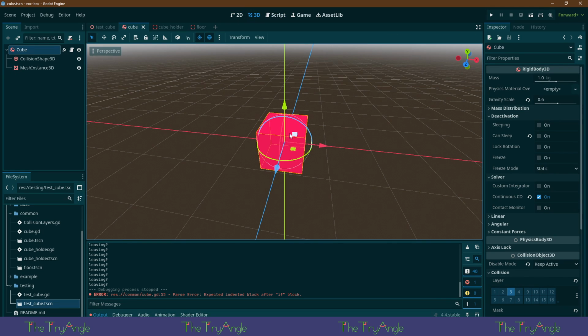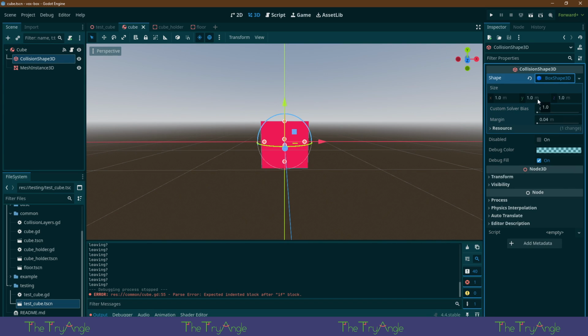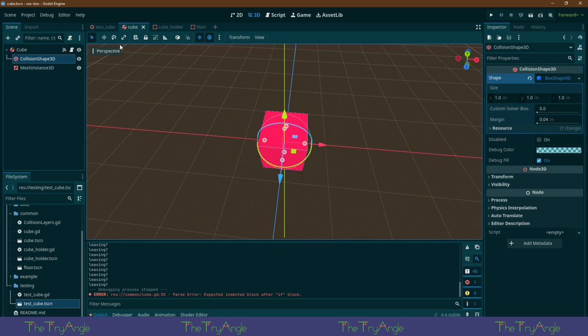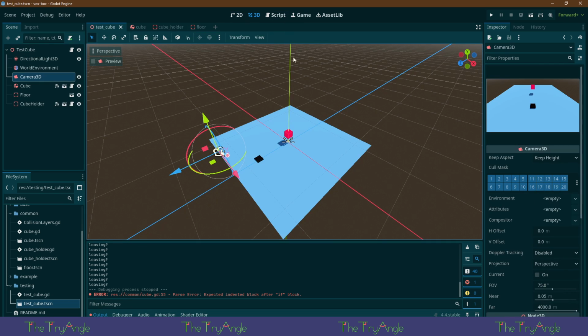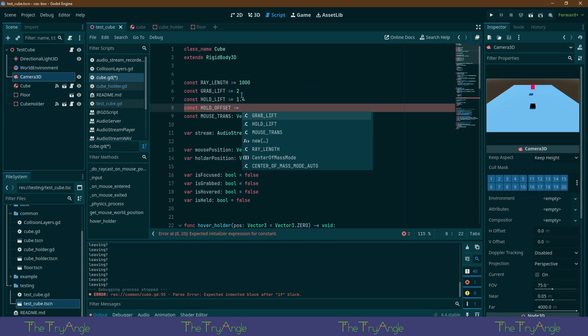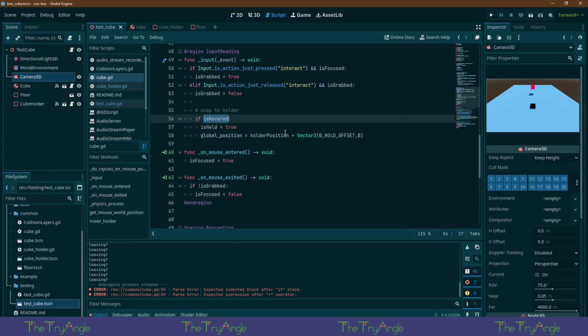Let's see here. The cube itself is... How large are you, oh boy? 1. We are 1 by 1 by 1. The cube holder is okay. Then the offset should be 0.6. And this really isn't a great way to do it, but I don't care. I really couldn't give a flying fig. Hold offset. There we are.